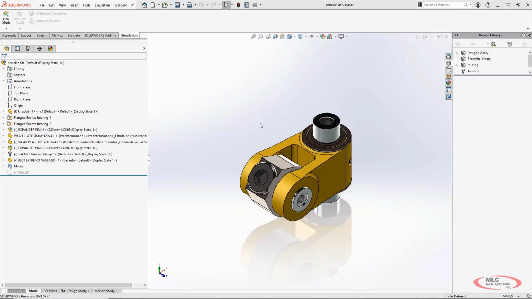In SOLIDWORKS Simulation Standard, the main type of study that you can run is a linear static study. This type of study gets most people by, and even if you're going to be running deeper analysis in the future, you always start with the linear static. The main assumption with linear static is that your material has linear behavior, which most metals and a lot of common engineering materials do, but rubbers and things like that would be nonlinear.